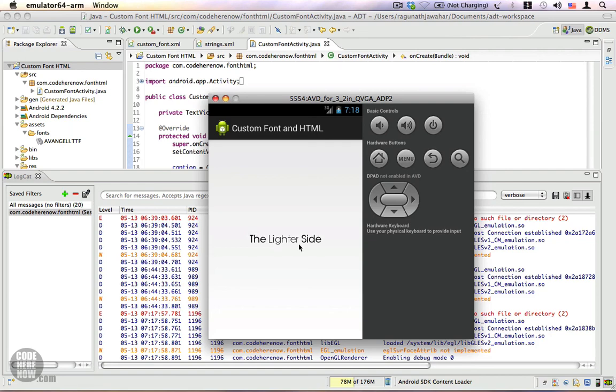One important thing that you have to remember is if you want to use a custom font or if you want to use HTML for formatting your text, then it has to be done programmatically. It is currently not possible to do that from our XML.